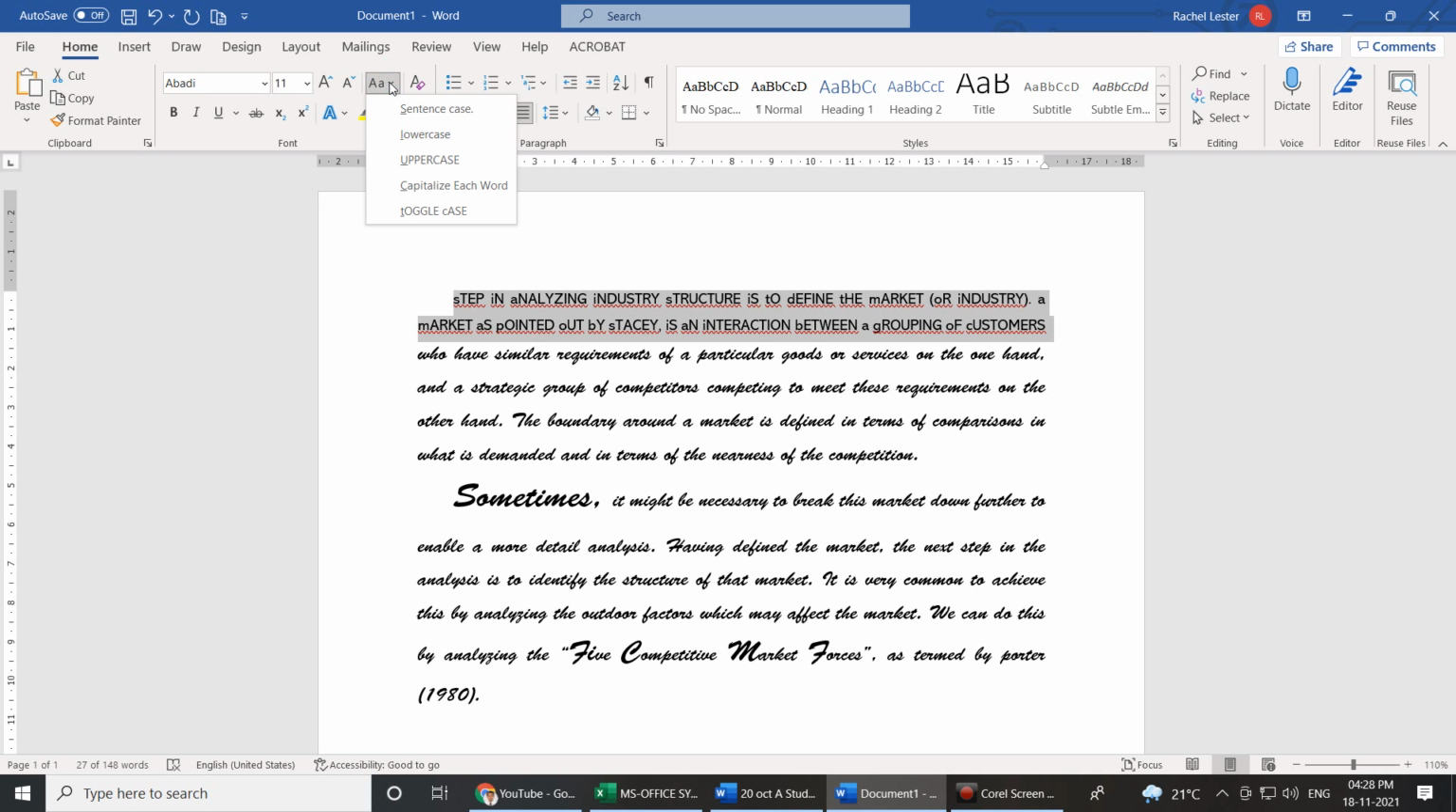Okay, the next option what you have written is uppercase. This option changes the entire selected text into uppercase, in brackets, capital letters. Fourth option, capitalize each word. This option capitalizes each word.